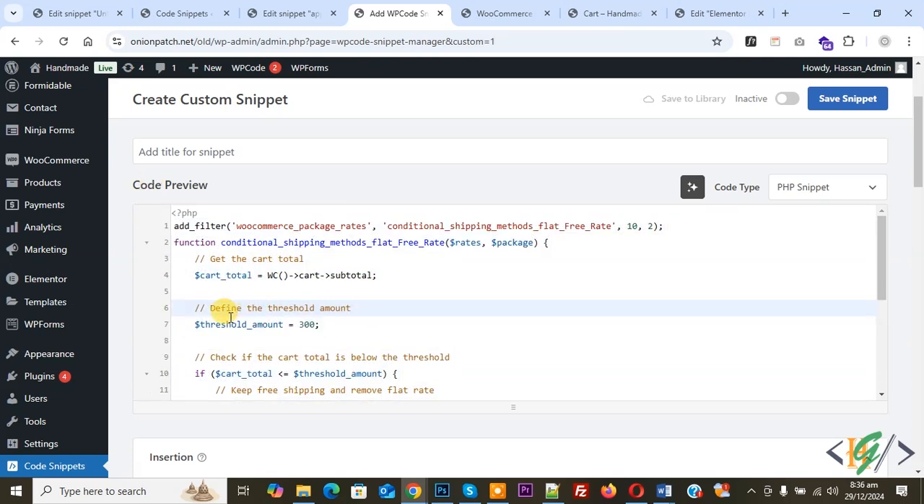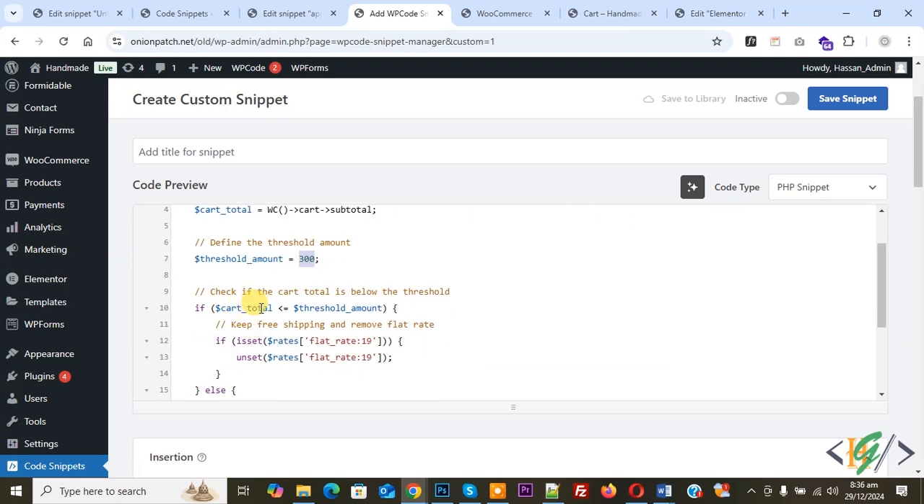Now in the code you see threshold amount 300. So you can add the amount according to your requirement. So you can add 500, 1000, 1500. So it's up to you. And then you see cart total less than or equal to. So you can modify this condition according to your requirement.